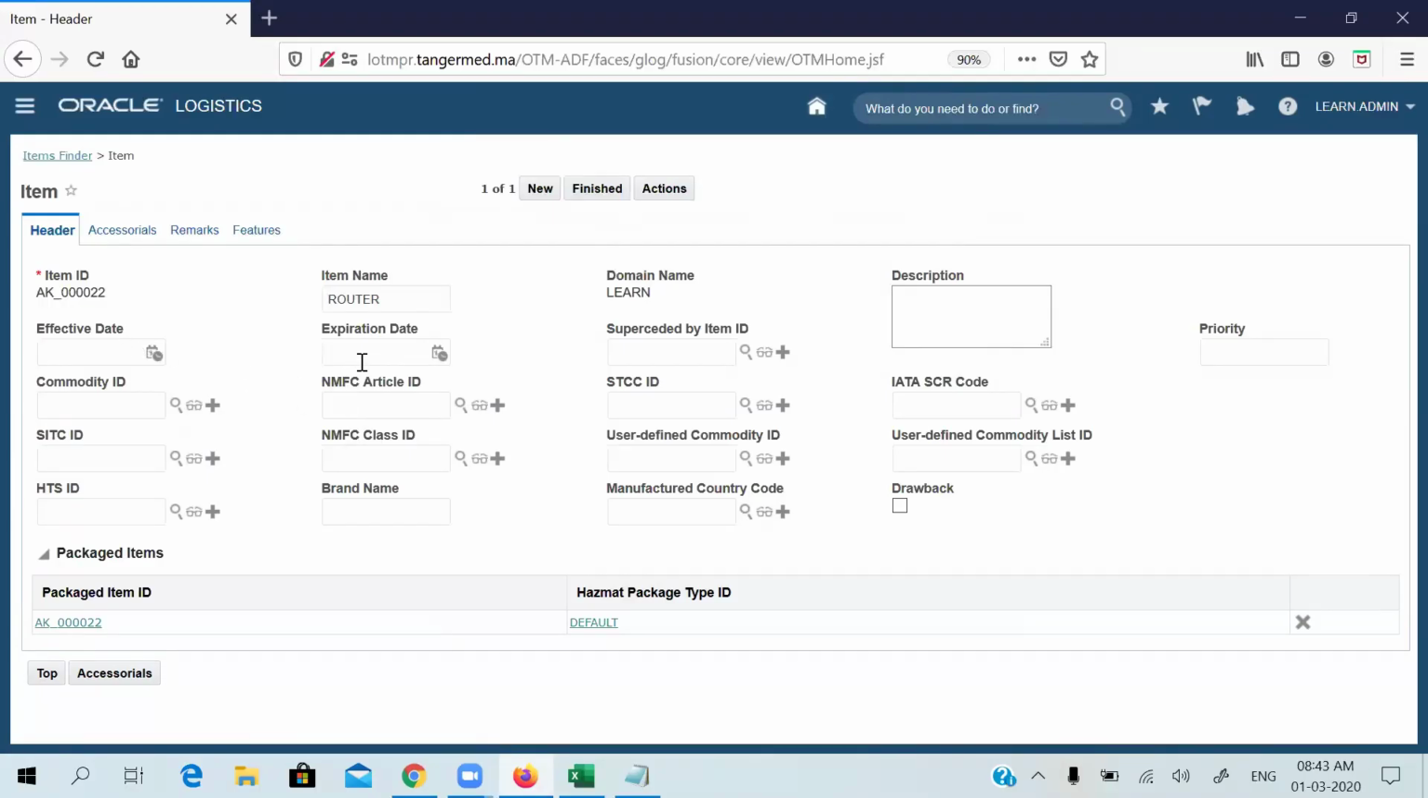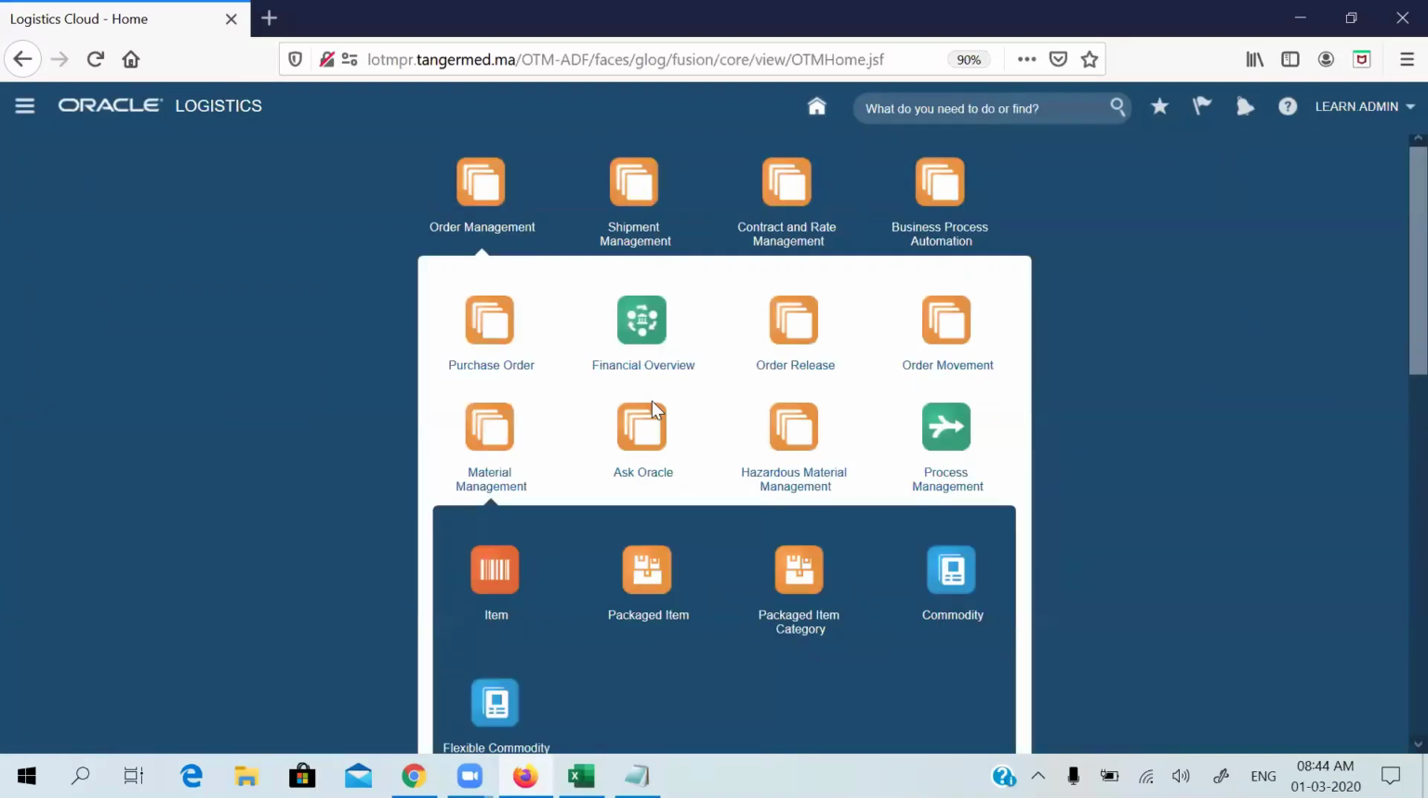Effective date and expiry date I may get from the external system through integration, and commodity I may get too. But SITC ID, HTS ID, NMFC class ID, NMFC article ID, STCC ID, IATA code, and other inputs, I am not maintaining in my ERP. In that case, from a logistics point of view, one of these fields is important for your business. So either you come to this screen and update that field manually for all items, or you import the items through CSV, update that column in the CSV, and upload it again into OTM. Then every record will be updated with the STCC ID. To understand, manage, maintain and use this, you have to know the navigation.